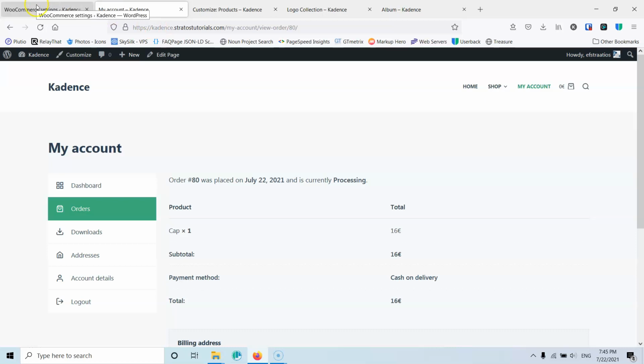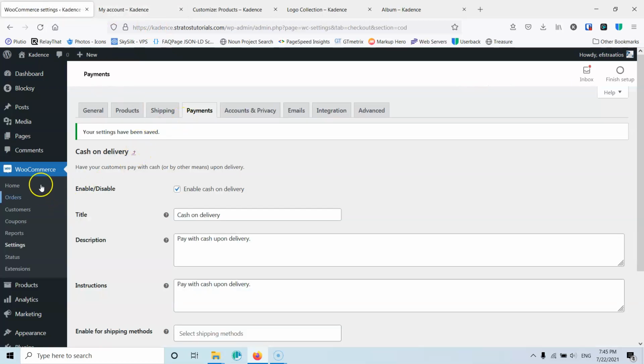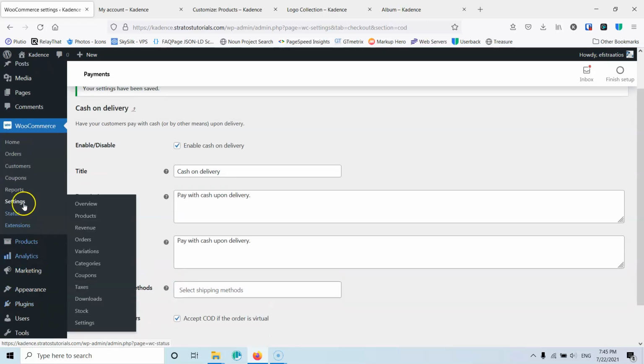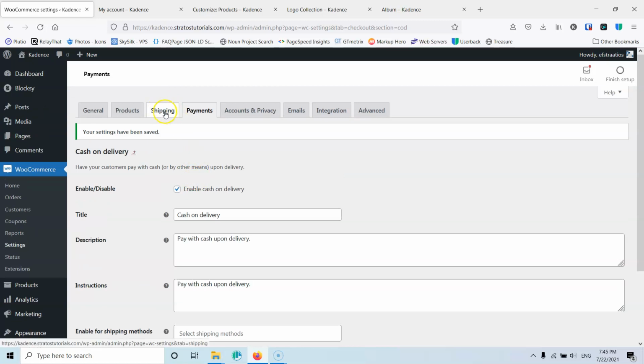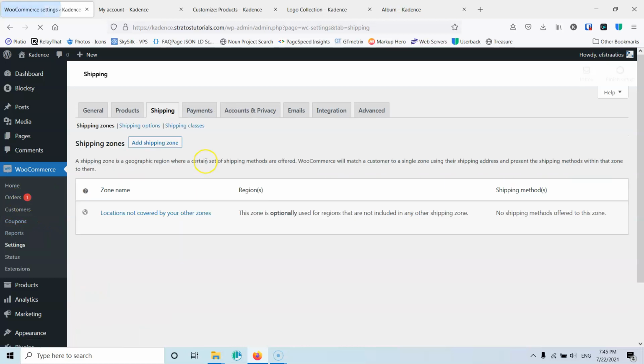So let's go back to WooCommerce and let's go to the orders, and then we are going to see the shipping, because I think it's the most difficult one for you to understand. No, let's go for the shipping. So we're going for the shipping, and then we're going to see the orders. So shipping.